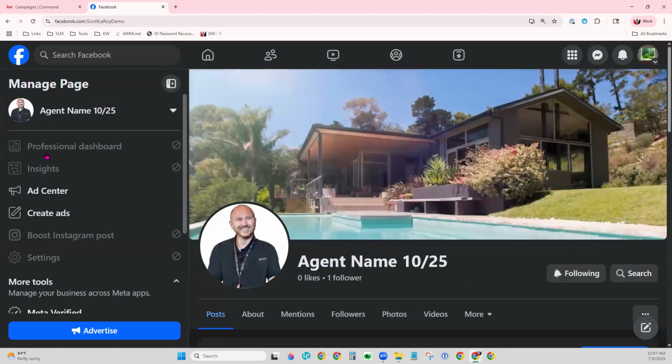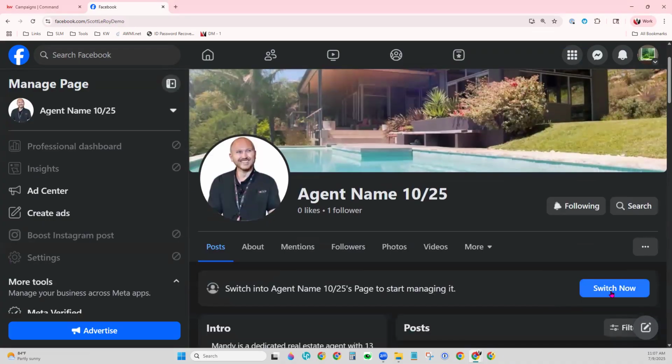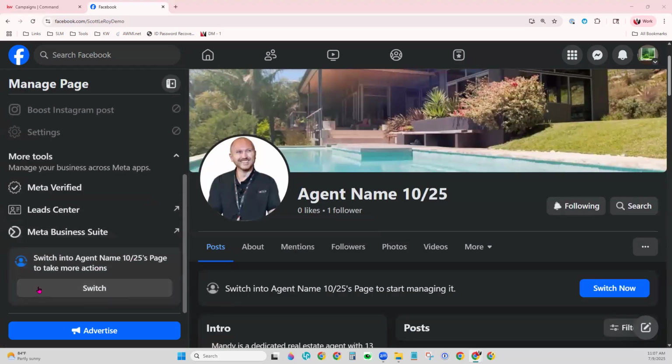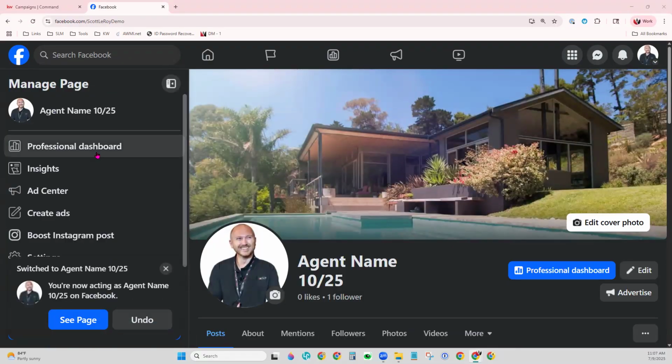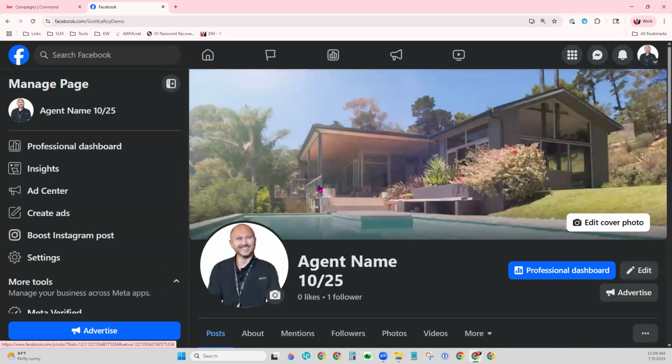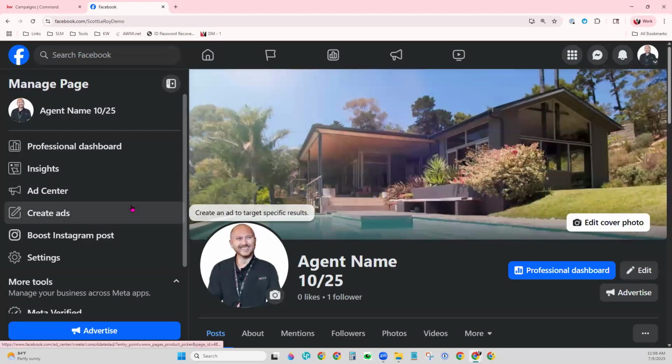Now, when you're looking at it, notice on the left-hand side that some of my links are grayed out. That just means I'm still on my personal Facebook looking at my business page. To be able to work on my business page, I just need to switch over. So you should see switch now buttons. There's a couple of them on this page that you can choose from. Okay, so you just click one of those. It should make all of your links on the left-hand side highlighted now so that you can use them. And that way you're working on your business page, not just viewing it.